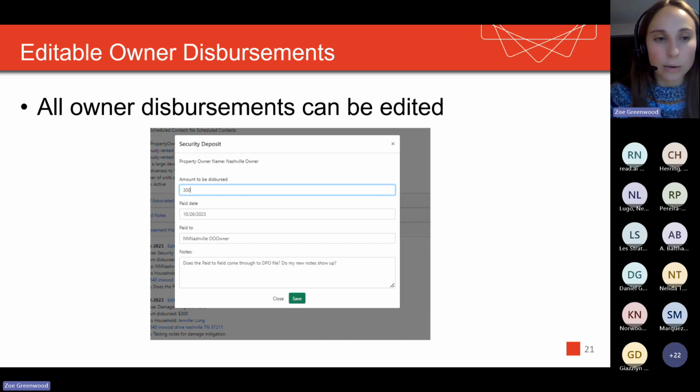We're kind of shifting to the owner side right now, but all owner disbursements can be edited. So you can edit the amount that was dispersed, the date, who it was paid to, although that shouldn't be happening, or the notes. So you can edit any of those fields. You would just make those changes directly in the form, hit save, and then you'd refresh the page and you'd see the updated disbursements in the disbursement history on the owner page.